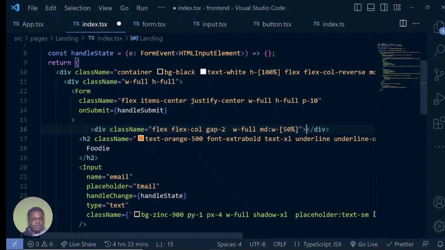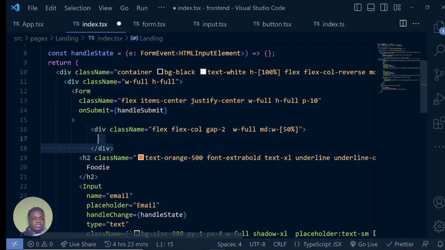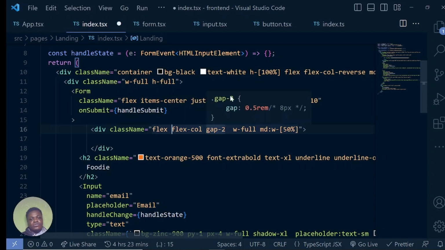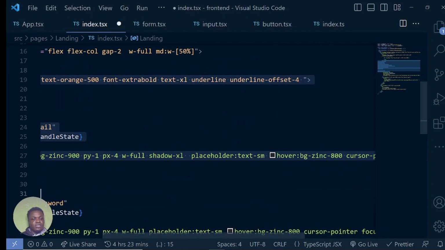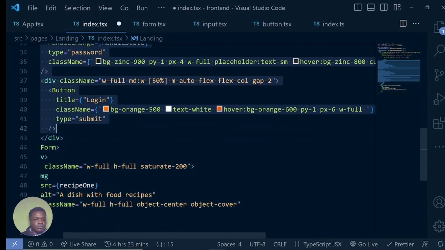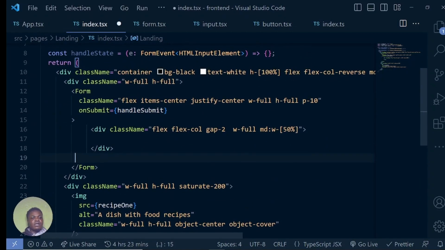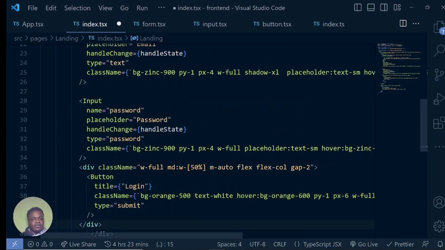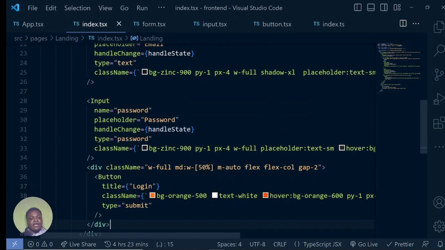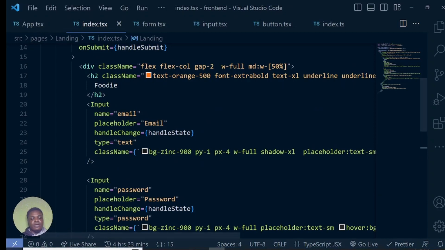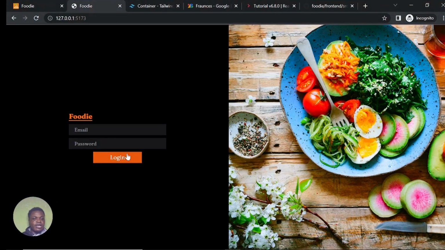So I'm going to have a div. Now I have this div here, which simply has a class name of flex. Flex direction is column, gap is 2, width is full, but on a large screen, the width is simply 50%. So I'm going to copy everything right from the H2 to the button, and I'll paste it right inside this div. So if I save now, we should have what we want. Let's take a look at the browser, and boom, we have what we want.